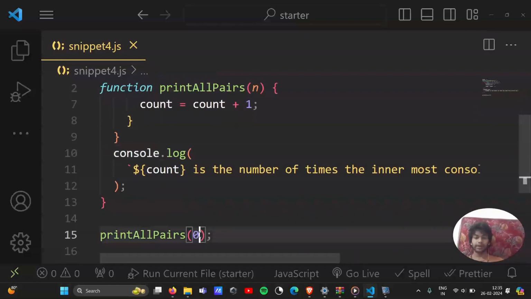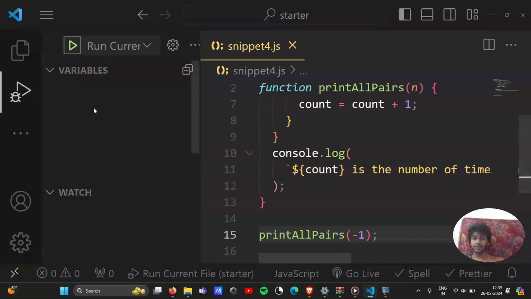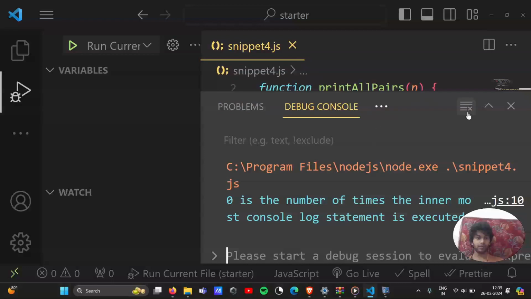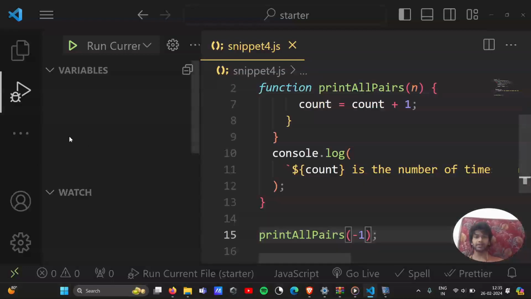So what about the negative numbers? Let's do it with -1, and I think it will do the same. Run and debug, and debug console. So 0 is the number of times the innermost statement is executed. Okay, the same thing is happening.